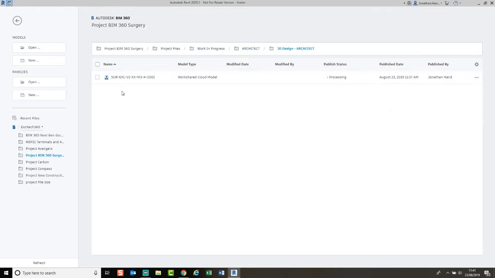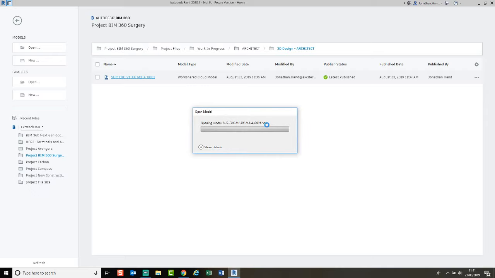It's a work shared cloud model automatically. There's the modification date, who did it, and the latest published state. You can select the 3 dots, and you can see that you can open all the work sets, you can edit, you can open an audit, you can select the tabs, and you can choose this information. So I'm going to open this model. So you can see it's opening direct from 360.